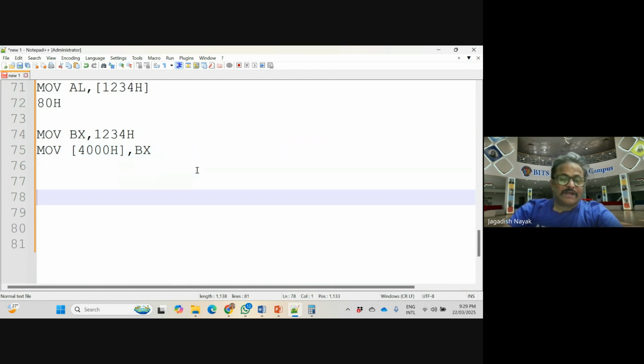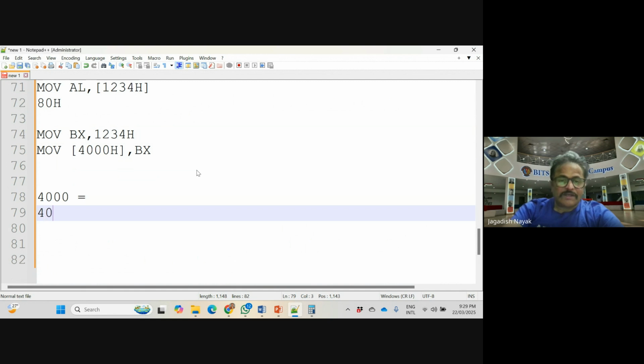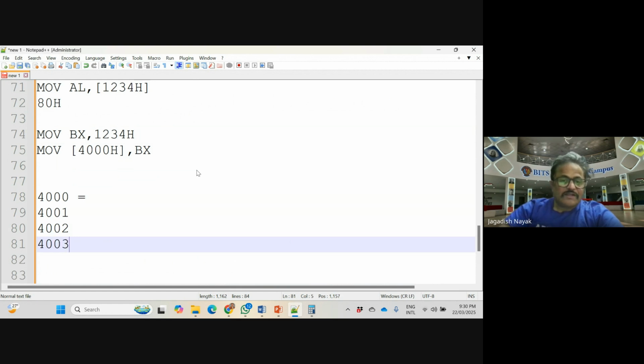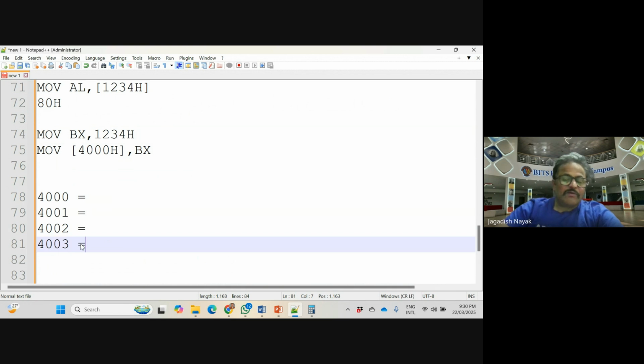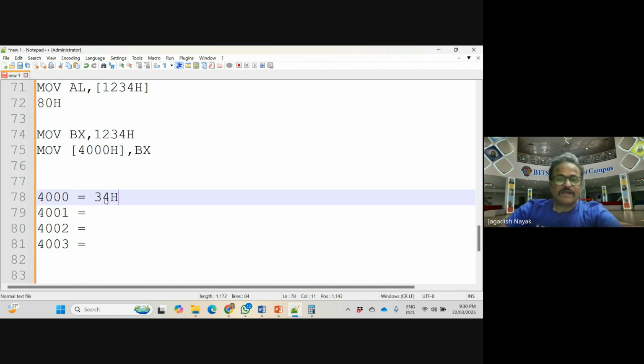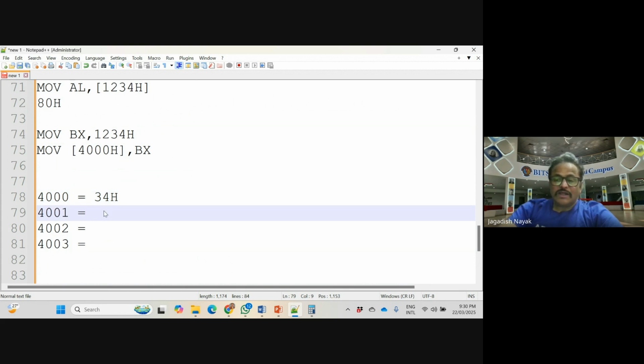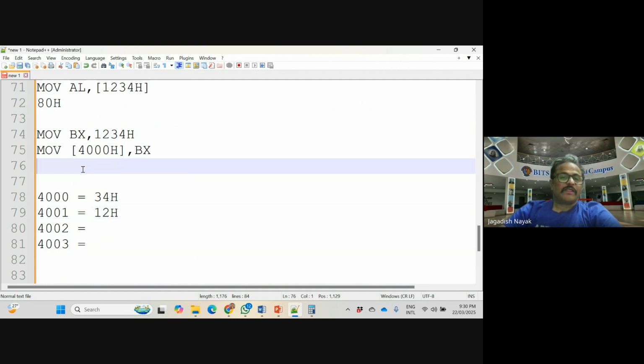Your memory will be something like this, 4000. I have explained this many times. The offset addresses are continuous locations: 4000, 4001, 4002, 4003. This is where the memory stores values. Listen carefully here. Now, how is the data 1234 in BX stored in the memory? First the lower byte will come. What is the lower byte? 34H will come first. Then in the next location, 12H will come. This is the way data will be stored.